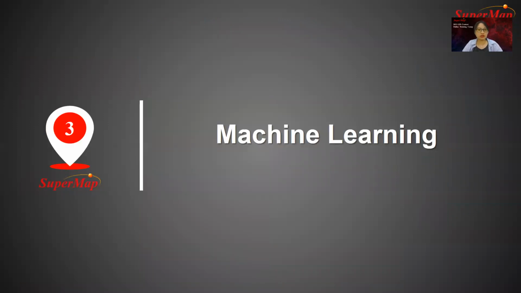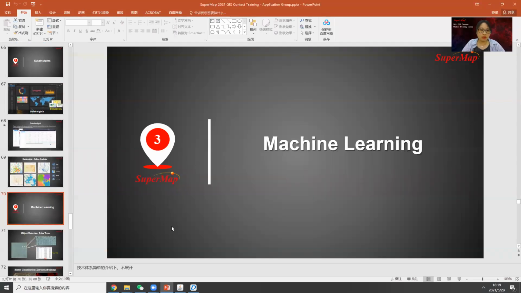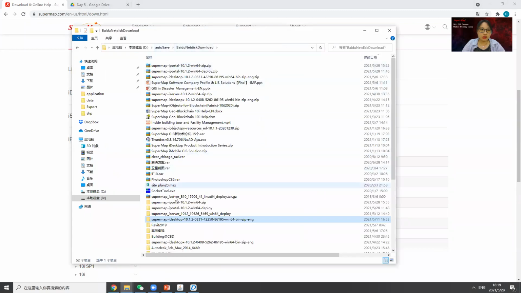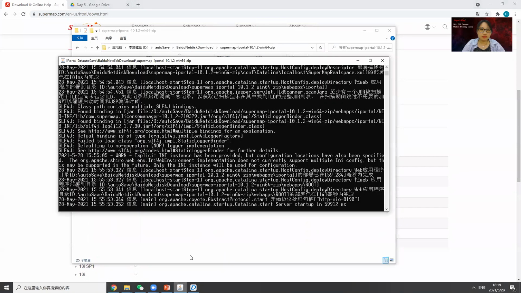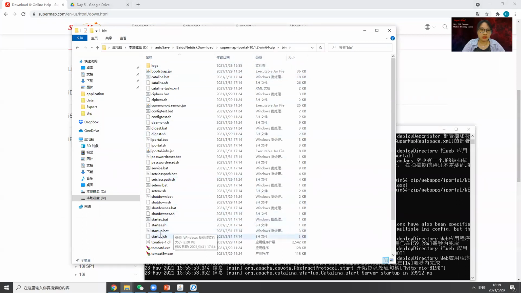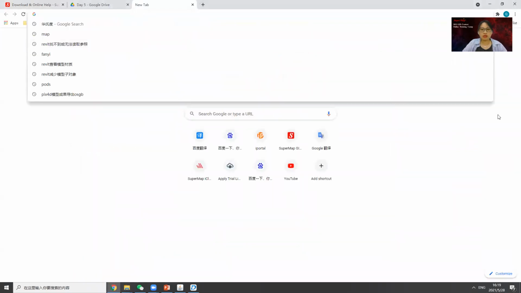Before the machine learning introduction, I'd like to demonstrate SuperMap Portal to you. The first thing, you can download SuperMap Portal via our official website. This one is the Portal products, and select the Portal product based on your computer configuration. Here I downloaded one Portal, and I already started it by double clicking the startup, and here we can go to the website to input.